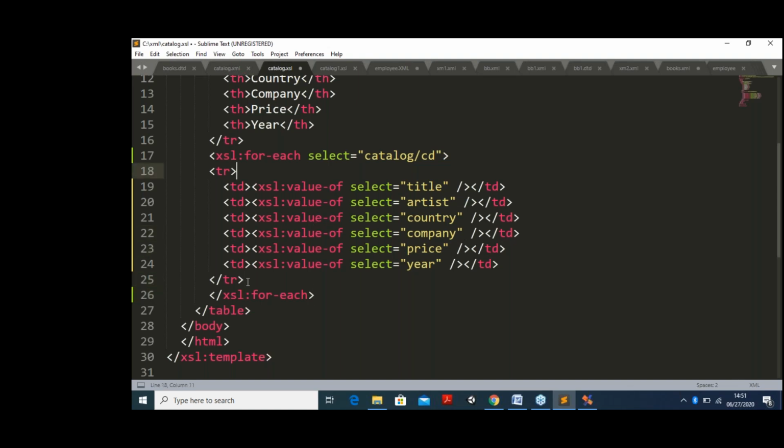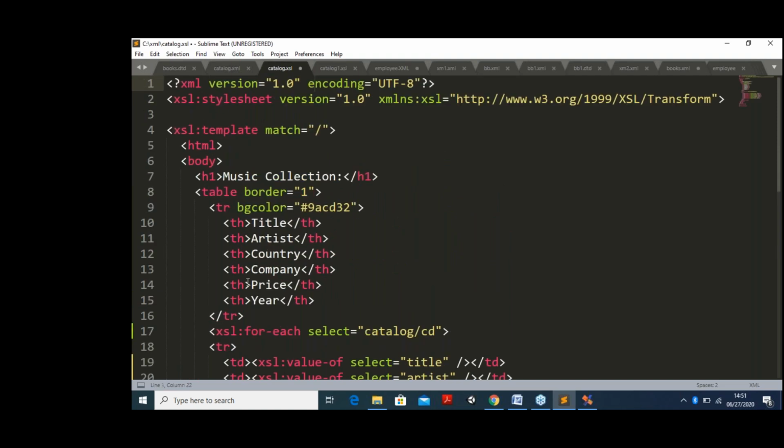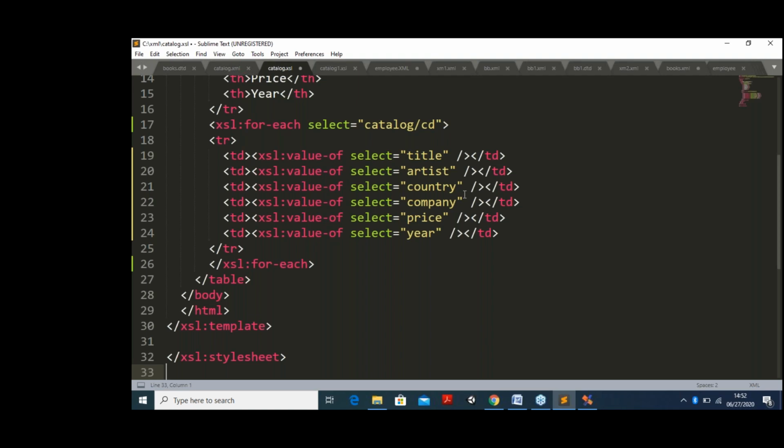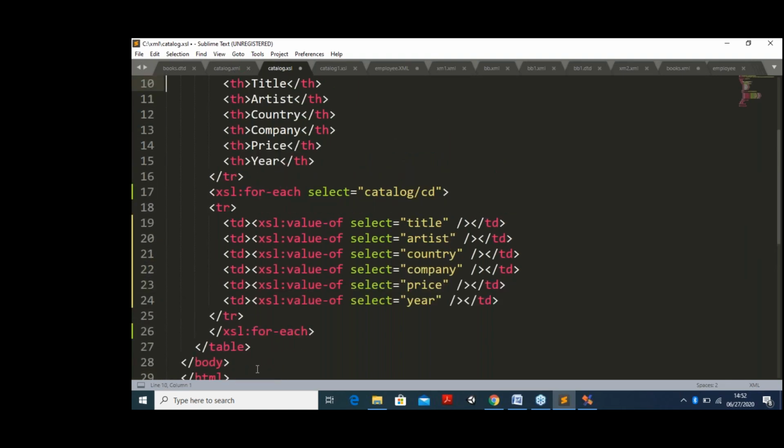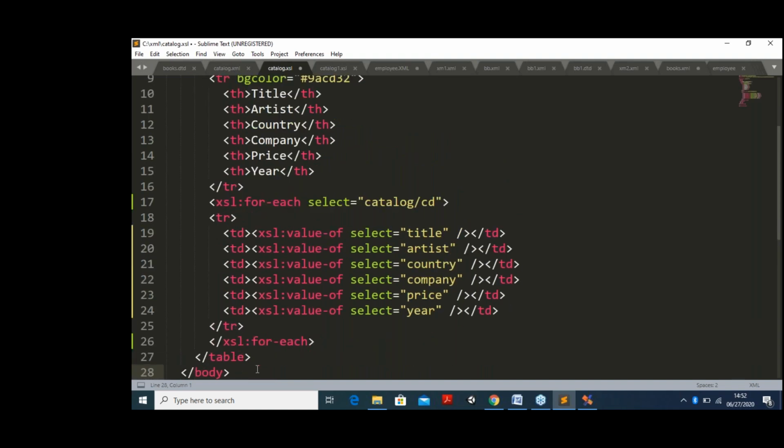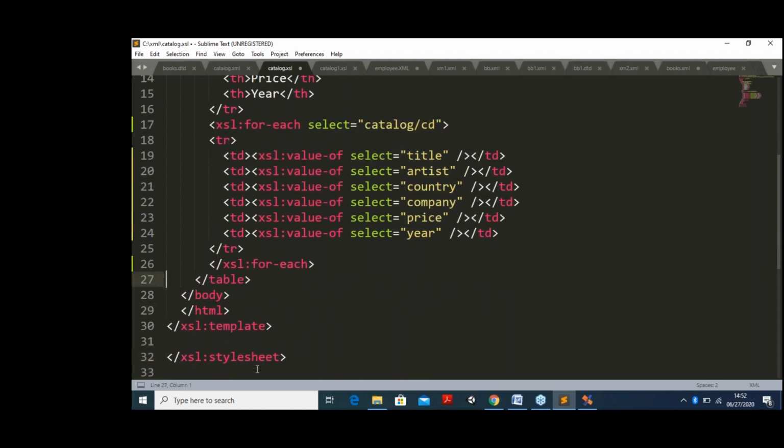Then I think one more thing is there. XSL style sheet is also there, so you need to close this one also. Control C, and you go for this one, style sheet. XSL style sheet is already there. Any other thing? Template is there, style sheet is there, XSL for-each is there. So all are there.